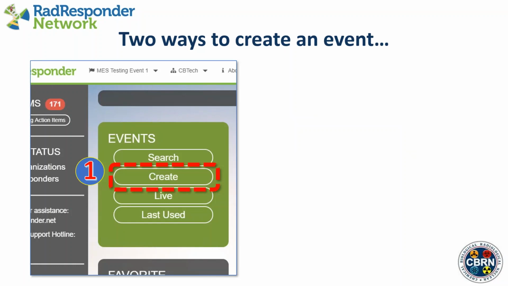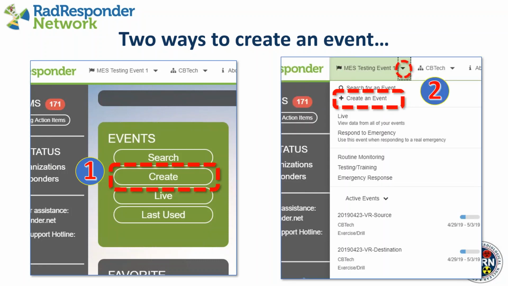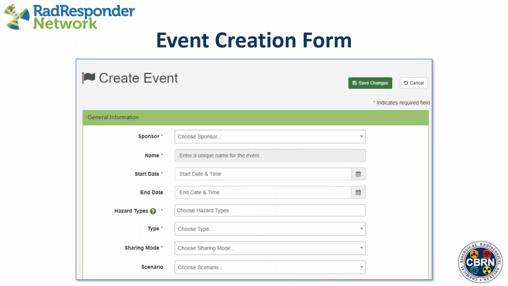There are two ways to create an event in RadResponder. And again, you're going to need to be able to do this when we have the drill next week. The first way is right on the dashboard on the home page, there is a create button on your events tile. There's a second option in a drop down at the top in the ribbon bar. You click that little arrow next to the events icon and you have a create an event button there as well.